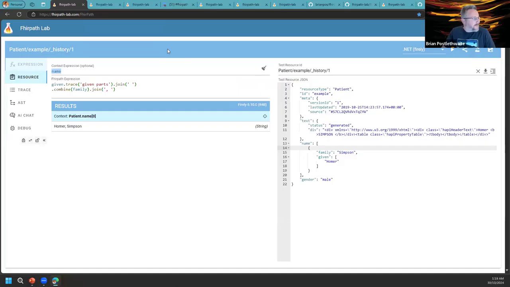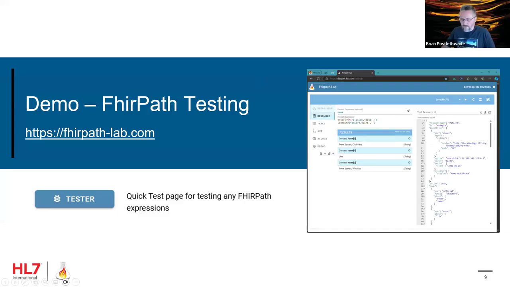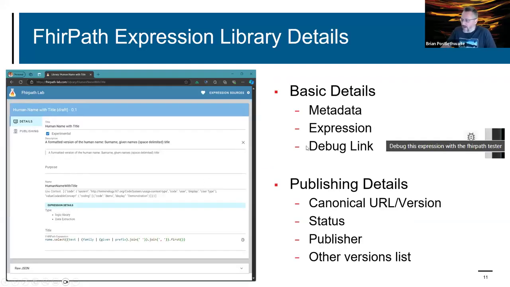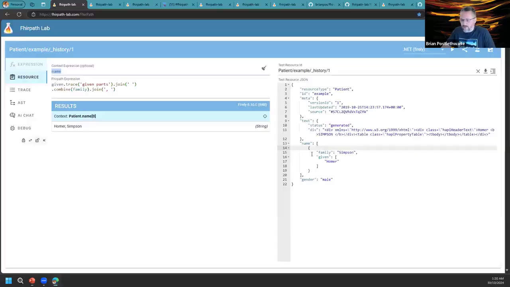Okay, well, let's continue through. So that was a little bit of testing through the lab. We saw our capacity for searching, looking up based on a function into the name. We saw the other search properties, navigating to and from, viewing the preview, and clicking the name to open. Also in there, we saw the debug link, and we didn't look at the canonical URL.